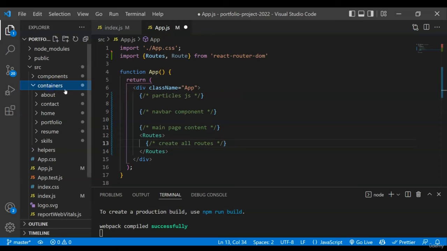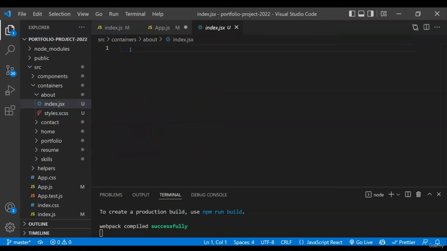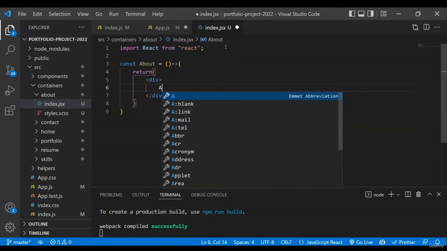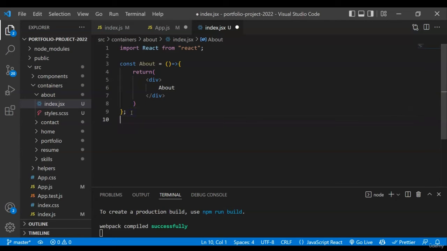For that, next we'll go to this container, and in this index.jsx we have to create some simple JSX components so that we can easily integrate them. First I'll import React from React, and then create one simple component here. This will be our about page, and let's return some simple JSX for now. This will be about, and at the end we have to export this component. Now I'll copy this and paste the same content in all the other 5 pages.